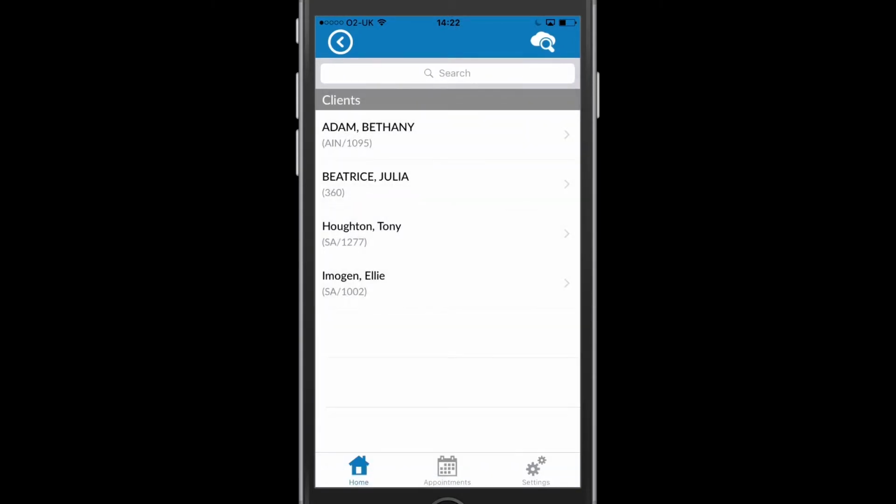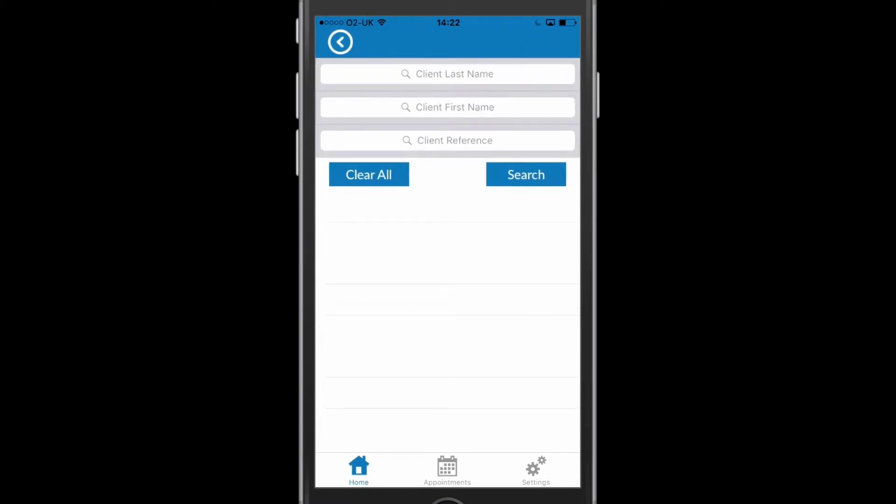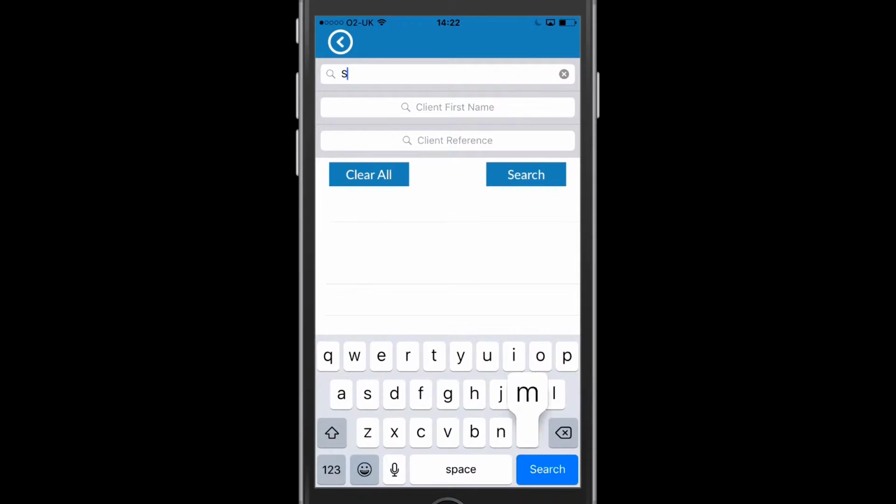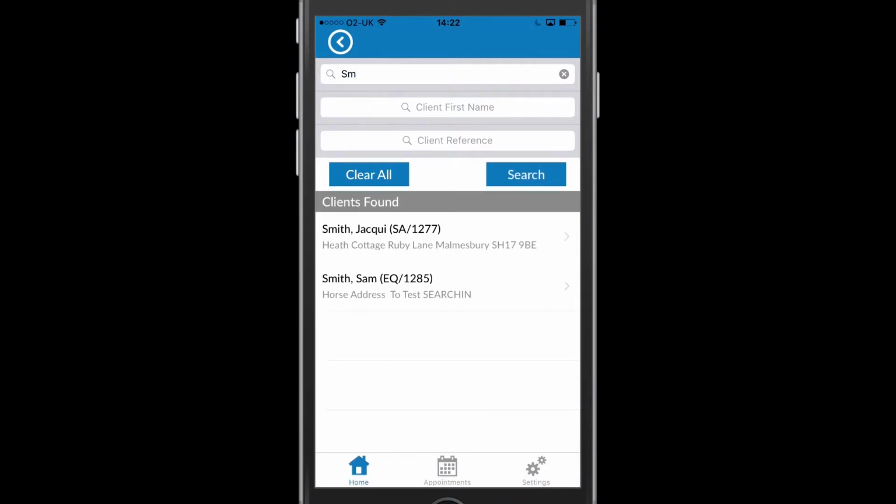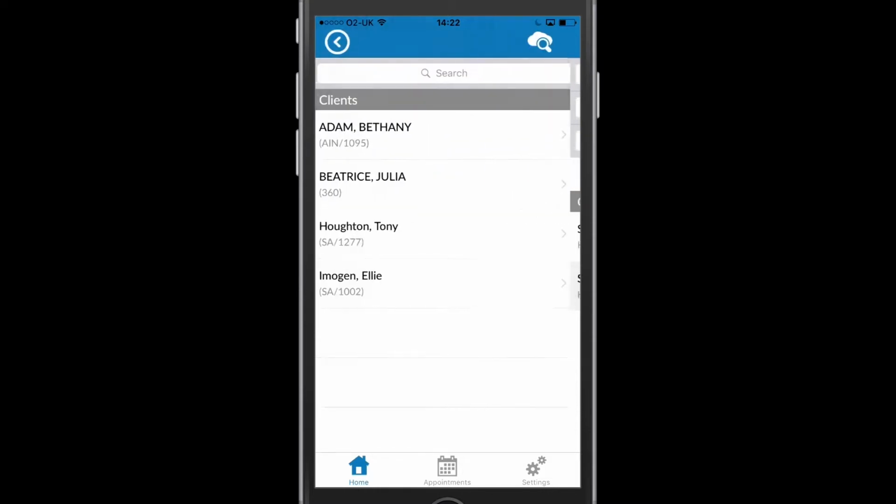If I have a client I need to look at that is not currently in the app, and I have a connection to a 4G or 3G network or Wi-Fi, I can use the client search option on the top right. This allows me to put in my search criteria and bring back a list of matching clients. I can then select one and bring their details into the app for usage in making an appointment or viewing their patients.